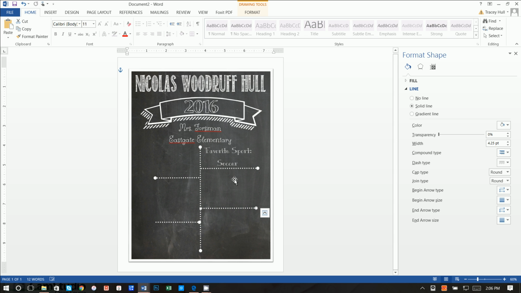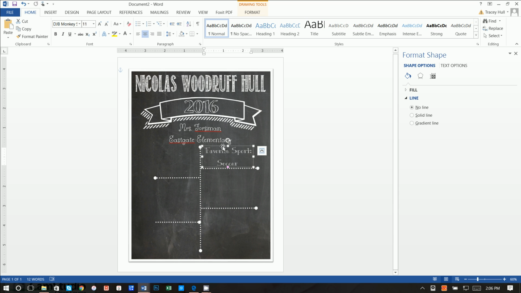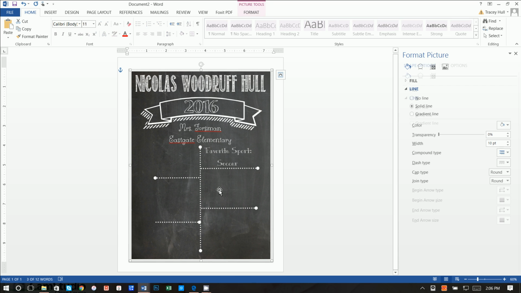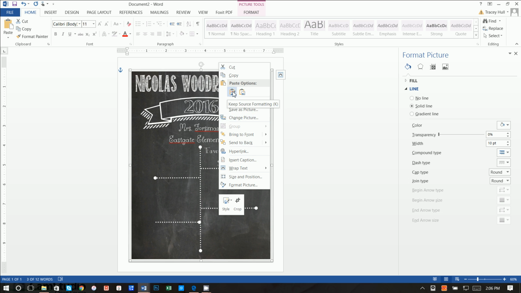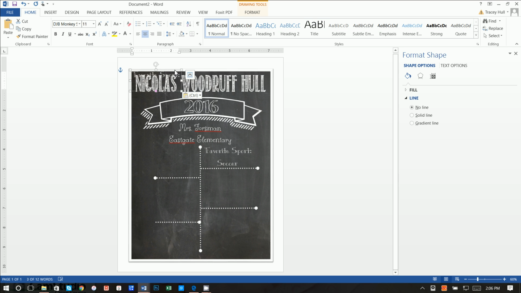Okay. And from here we can press Control-C, or we can right click and do a copy, go down here, and then we can just do a paste, and then we can move this down. And I'm using the arrow keys on my keyboard in order to move this down.